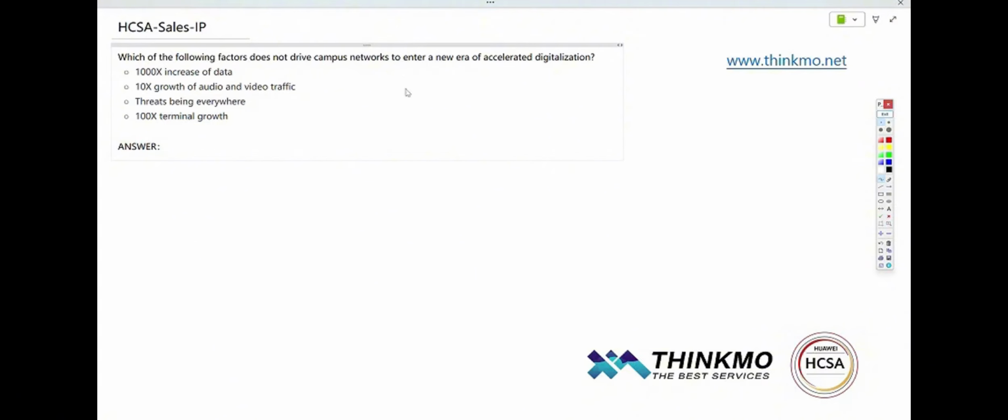Which of the following is not a reason driving our campus network into the digital era? First of all, in this process, our campus networks are increasingly moving toward digitalization, mainly because of the explosion of data, the surge in terminals, and the rapid growth of audio and video traffic. All of these are driven by business and technological demands.